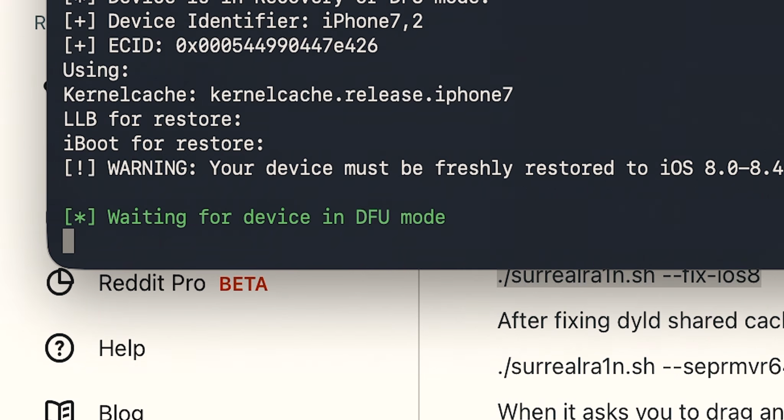It is connected. Okay, it's not detecting my phone in DFU mode for some reason. Let me try an Intel Mac, hang on. Okay, so using my Intel Mac, I'm going to try and do literally the exact same thing that I tried to do with this one. Maybe that particular script doesn't work with Apple Silicon yet. I don't know. I'm waiting for the device in DFU mode.